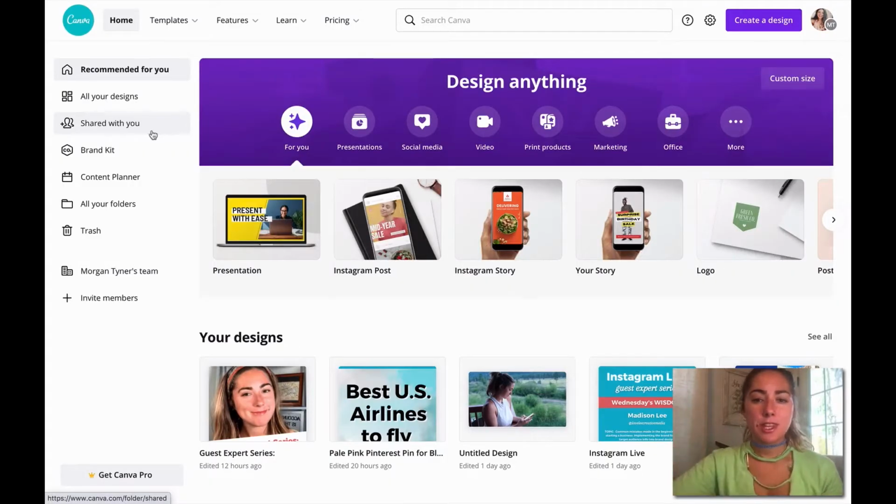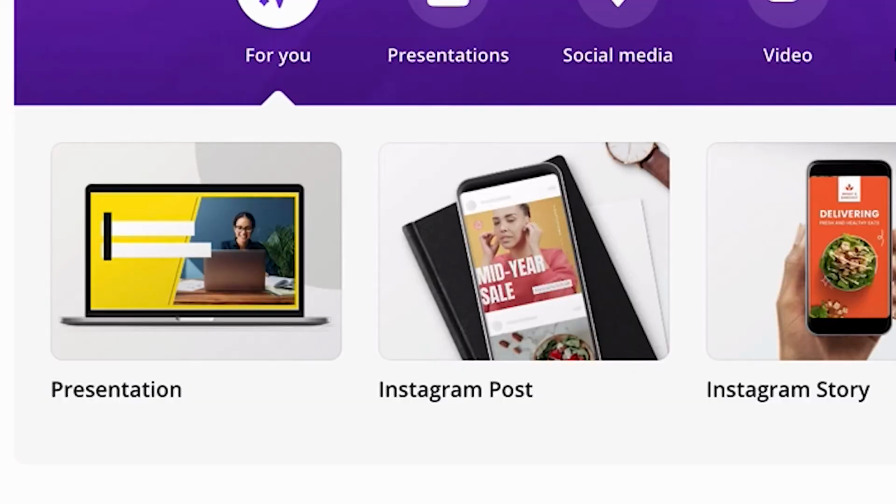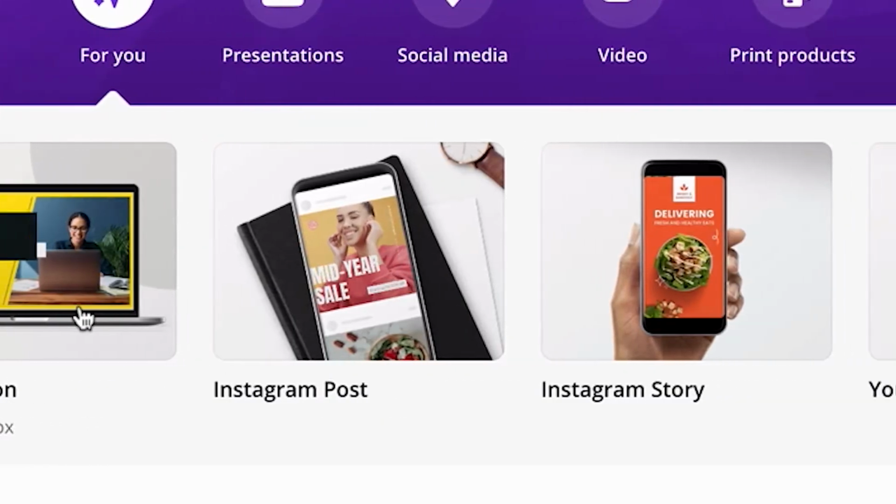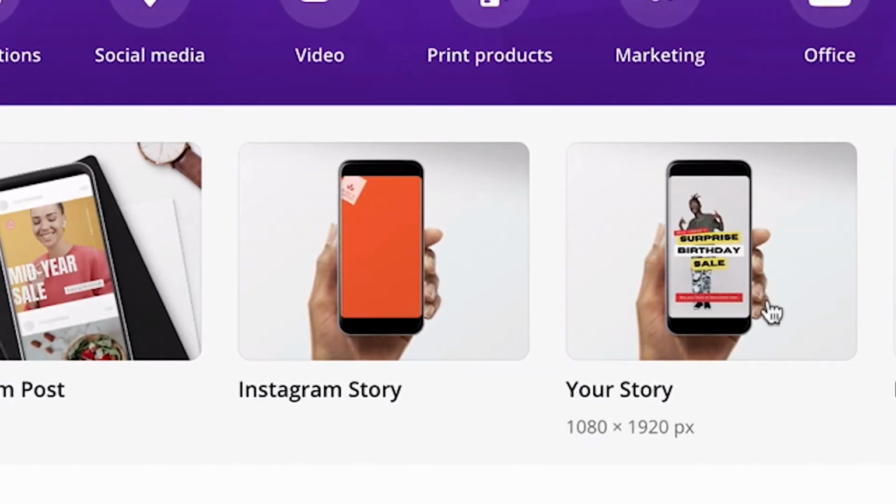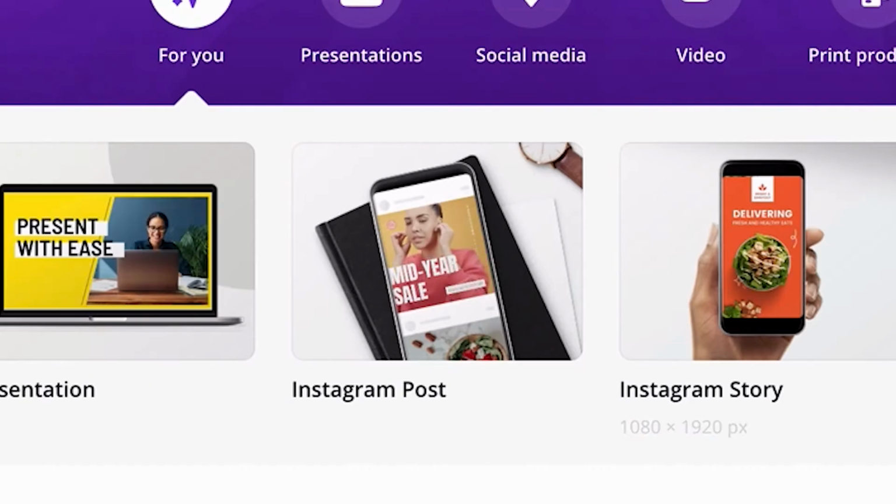Okay, so here is what Canva Home will look like when you create your account for free and you log in. This is the home page. And as you can see, there is a ton of different ways you can create content, all the way from presentations to story posts, to Instagram stories, to Instagram posts. There's literally a massive plethora of different types of graphics that you can create.